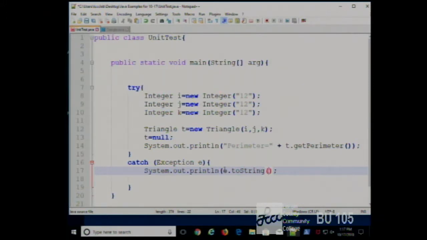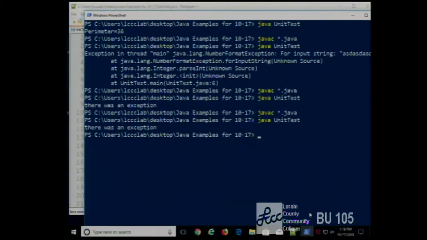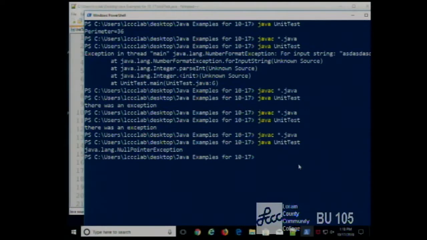A lot of objects have a toString method, and you're welcome to create toString methods for your own classes that simply display a short description of what the object is. For example, for a pizza, your toString method could say small thin crust with pepperoni. So if this error occurs, then it's a java.lang.NullPointerException. Let me write that down.